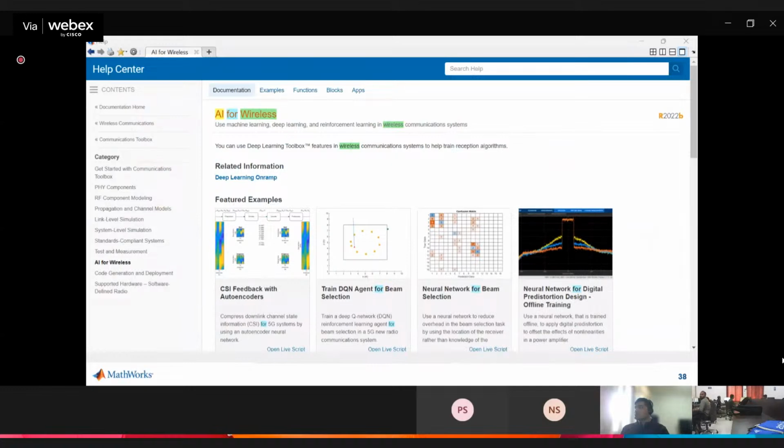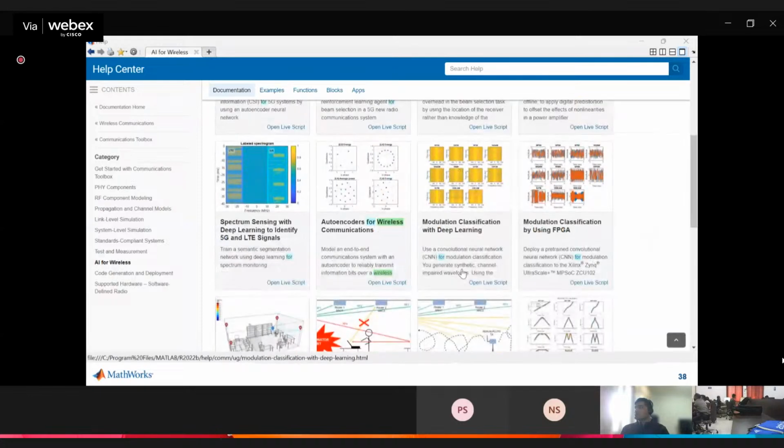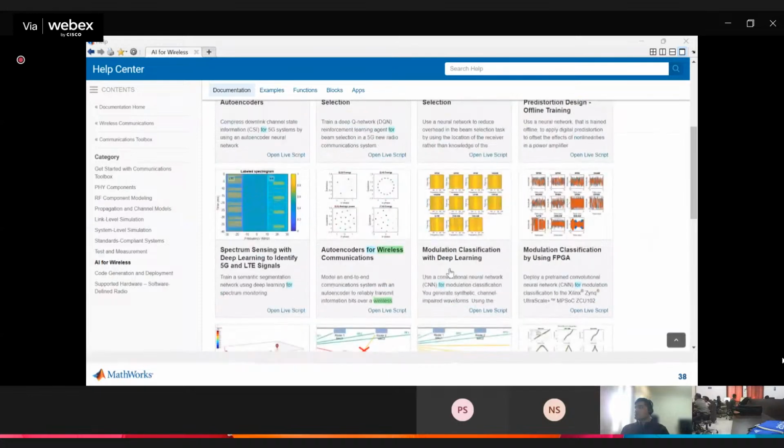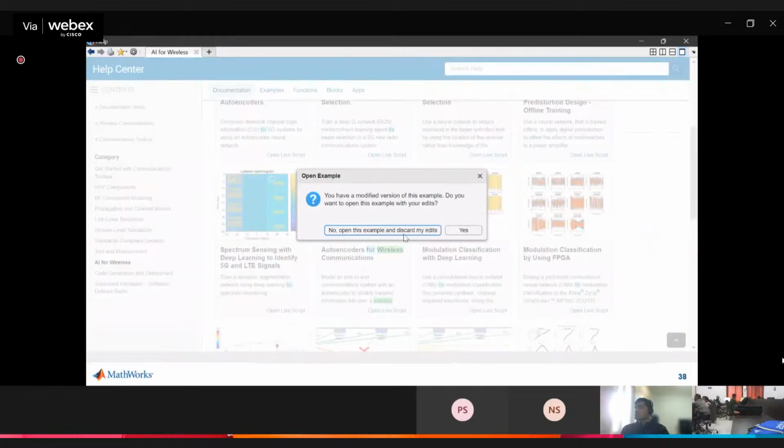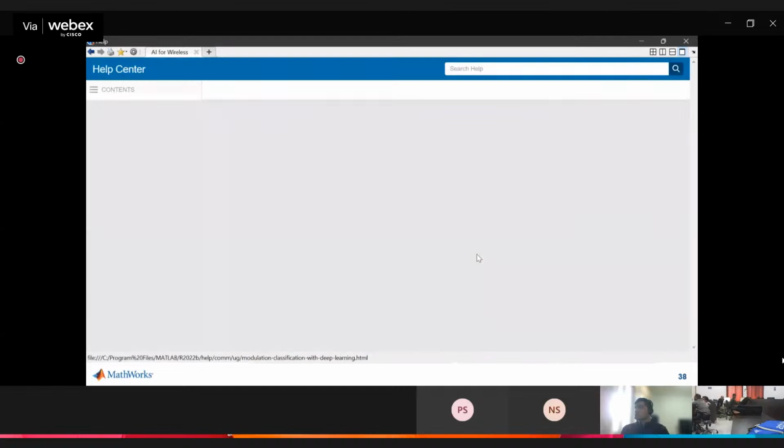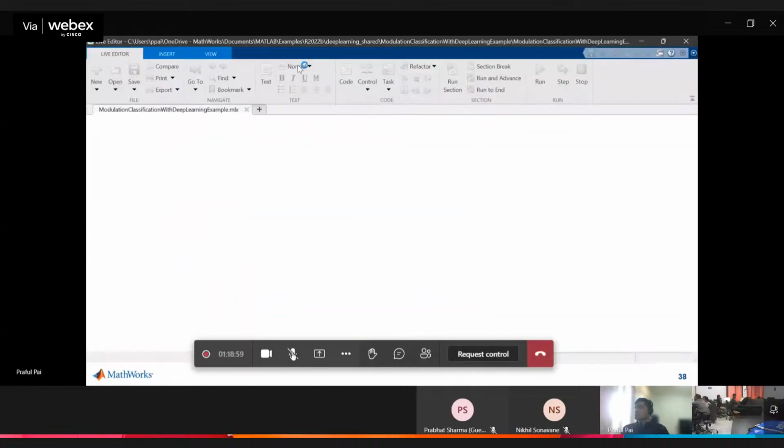So maybe what you can do is you can look at opening this page up and open this particular live script, modulation classification with deep learning. If I open this particular live script, let me open this up here as well.